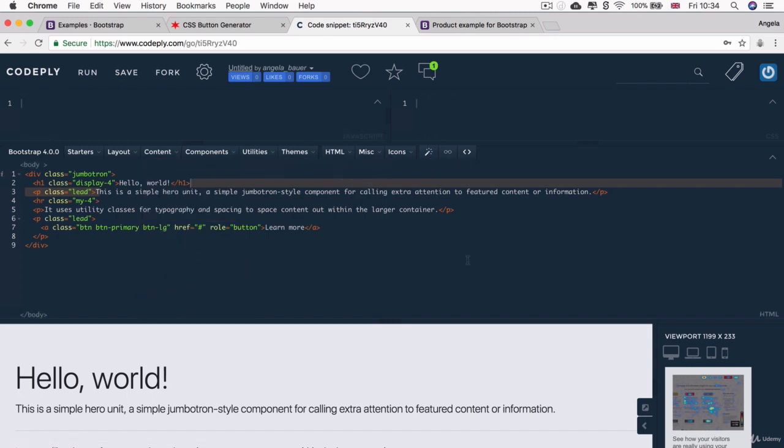So in the next lesson, we'll be showing you all the different ways how you can install Bootstrap onto your own websites.